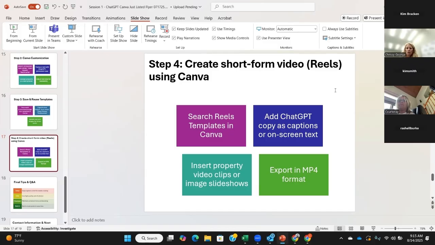Sometimes when you create a story in Facebook, it'll say, hey, do you want to make a reel out of this? So you can do that, and it'll just take your image and make it look like a video, basically. But you can create reels in Canva, and it's pretty easy to do.